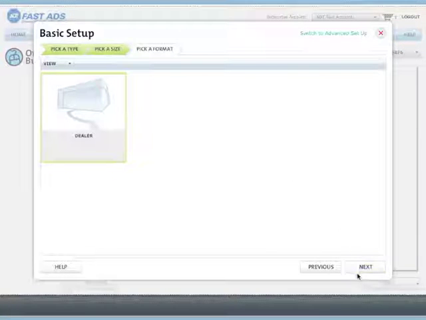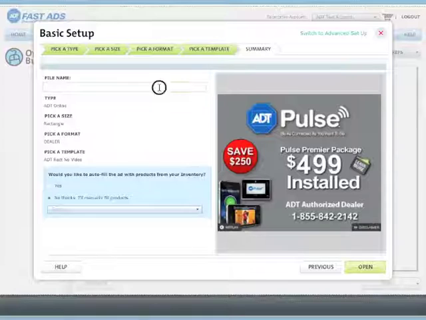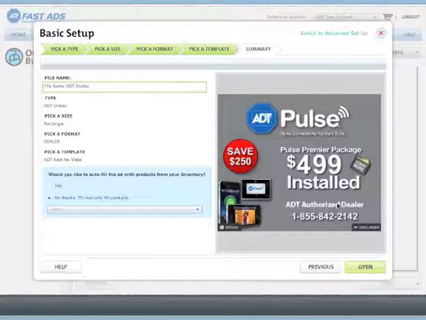Then click Dealer and click Next. Next, choose a template that you like. In this case, we're going to choose one that's a rectangle shape that does not have video, and click Next. We will give this online flash banner a file name, and then click Open.